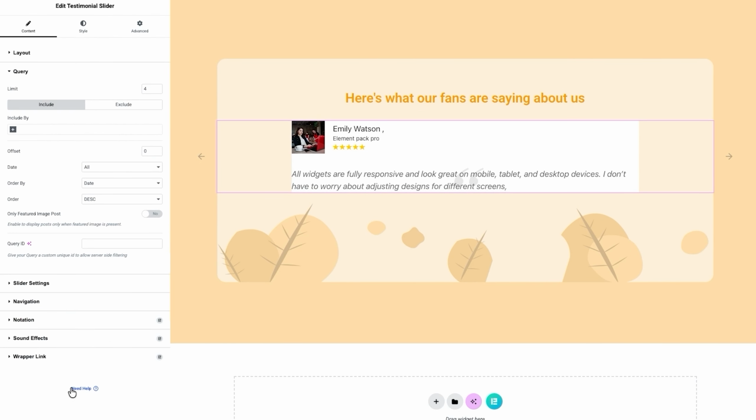The next section is the Query tab, which determines how testimonials are fetched and displayed. Start by setting the total number of testimonials you want to show. Then, you'll see two sub-tabs, Include and Exclude. The Include tab lets you manually select which testimonials to display. It includes options like Include By, Offset, Date, Order By, and Order.